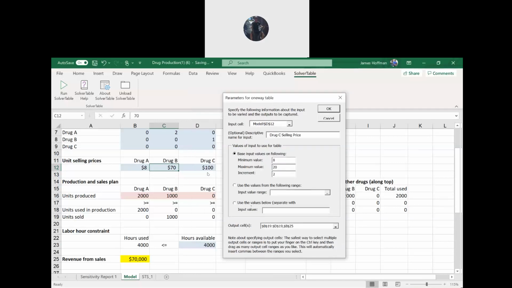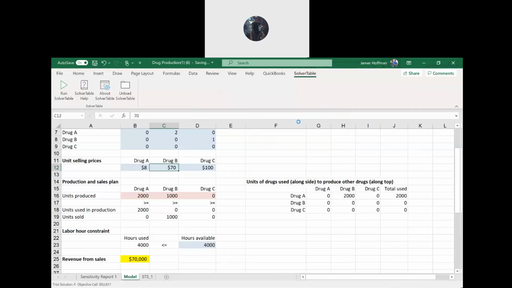And so drug C is currently being sold at 100. That's not worth it in terms of the labor hours that go into it. So let's increase that from 100 to maybe 150 in increments of 5. All right, and this bar is the same. So here we're trying to see how D12, which is the drug C selling price, if that goes up, what makes that worth it? And these down here are the same units produced and revenue from sales. So let's hit OK.